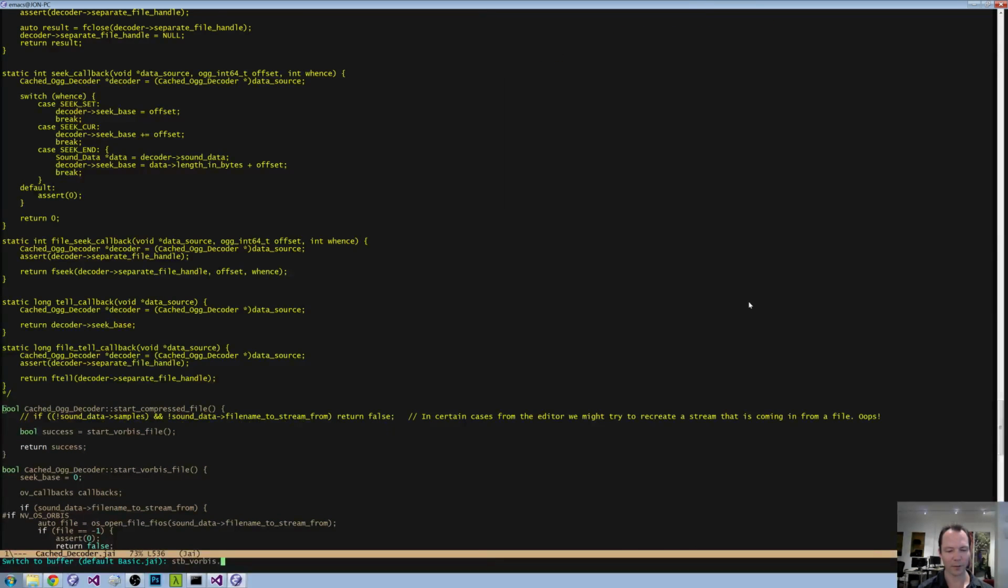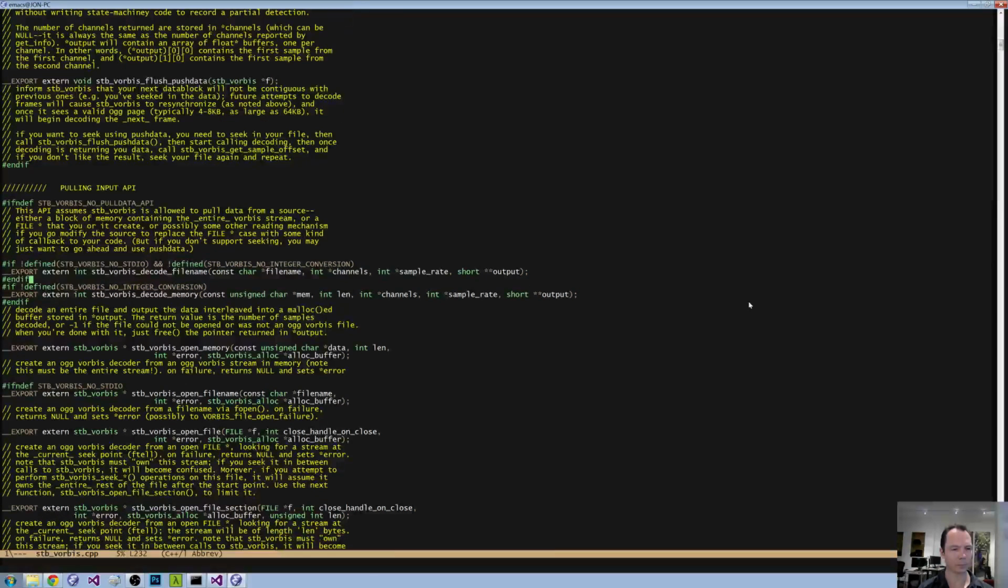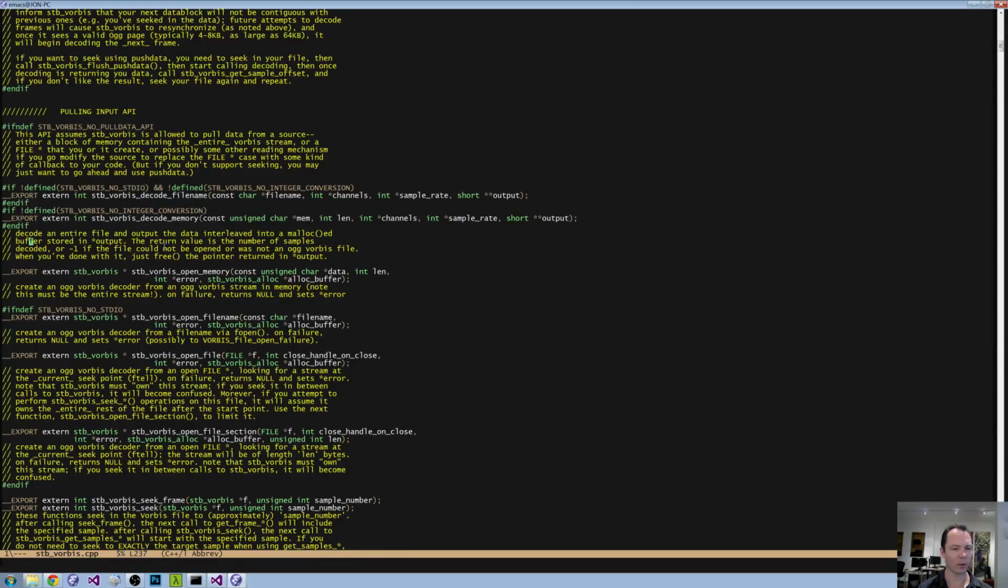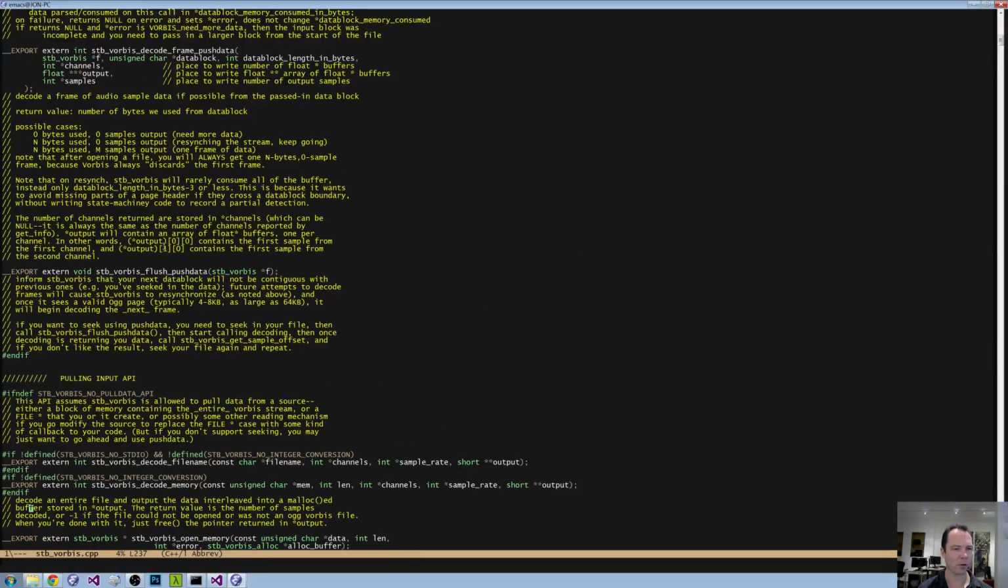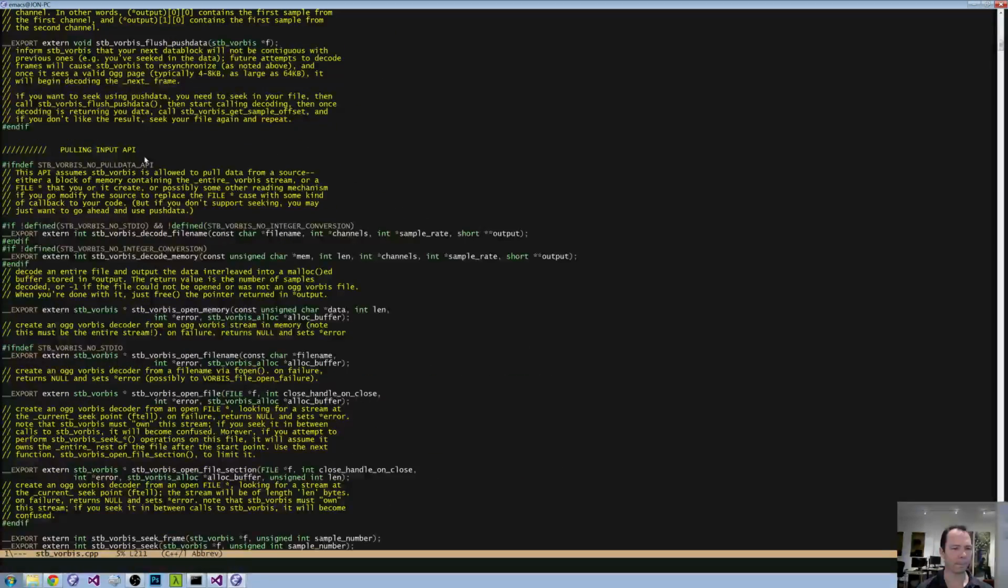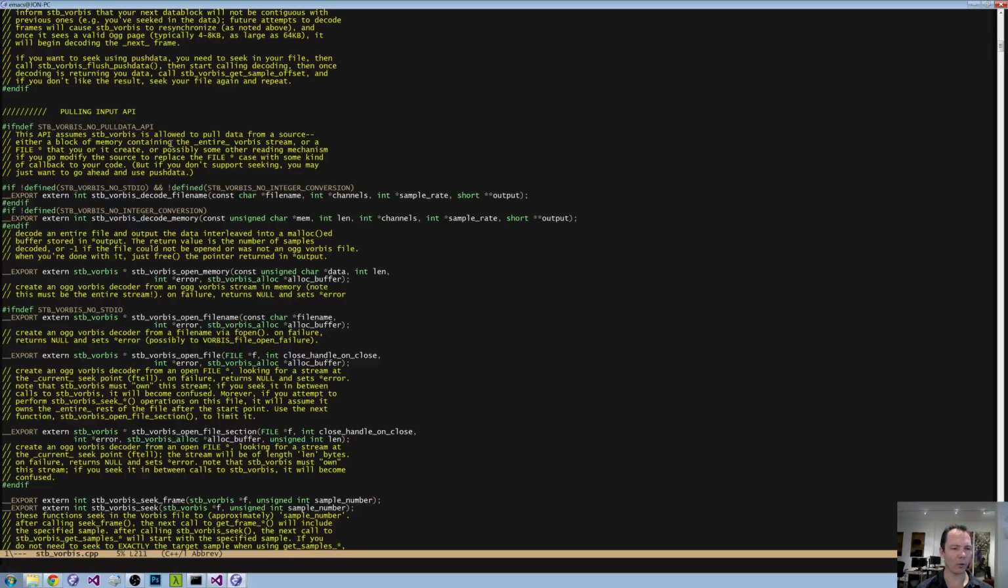Let's take a look at what Sean did. Yeah, he did what I said, right? So decode memory, although that's a full file decode. I don't know what he means by push data and pull data. I don't think I like push data. I want to decode specific sections of the file. Okay. Create a Vorbis from a stream in memory. That sounds good.